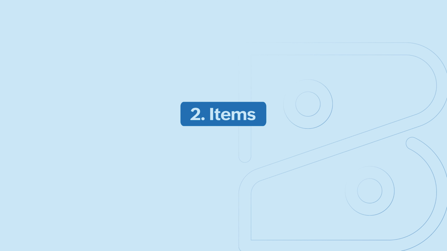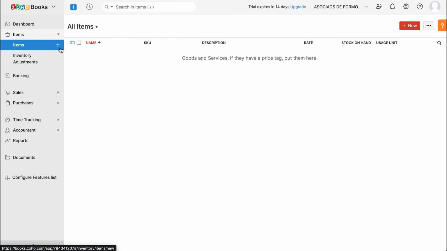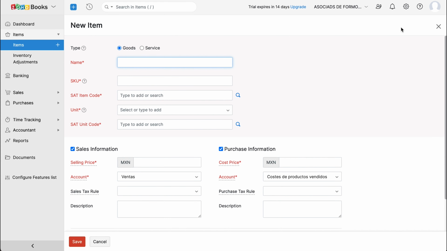Next, let's see how to add items that are the goods and services in your business. To add a new item, you can click the plus icon next to items, or you can go to the item module and click the plus new item button. Then enter the item name, SKU, the SAT item code, unit, the SAT unit code, its selling and cost price, and select the respective accounts to track sales and purchase for this item.